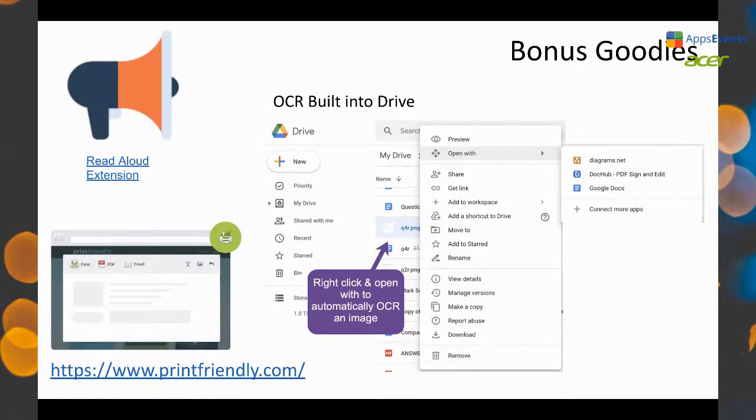And finally, this one's essential. If you're scanning things to try them in, if you right-click on any Google Doc that's an image, it will automatically do optical character recognition. Now, it's not perfect, but it definitely helps unless you are a super touch typist.